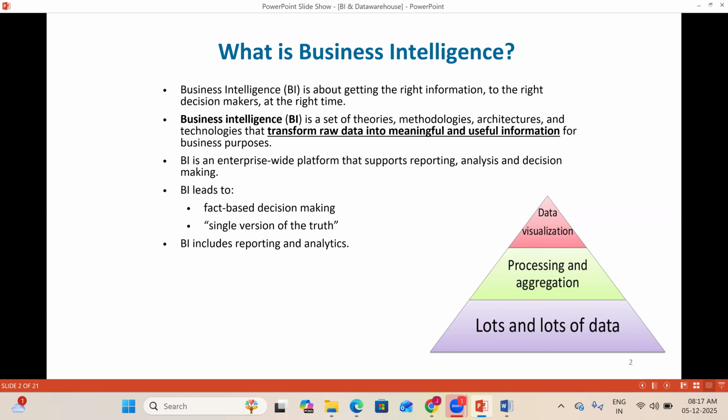Okay. BI is an enterprise-wide platform that supports reporting, analysis, and decision making. If anybody asks you what is business intelligence, you can give an answer like this. We have multiple answers, but here we are displaying only three or four, so you can answer with any of these points. Now everybody knows what business intelligence is, what it does, and how we process data.